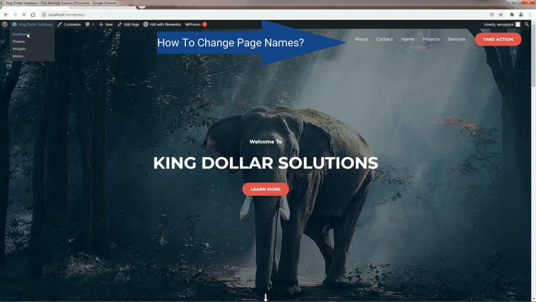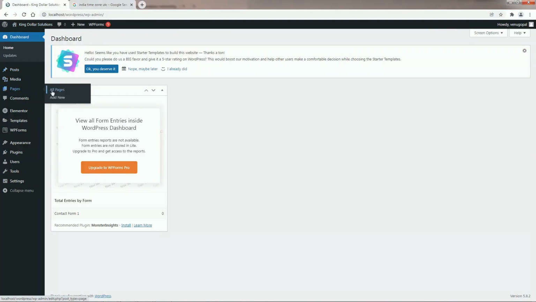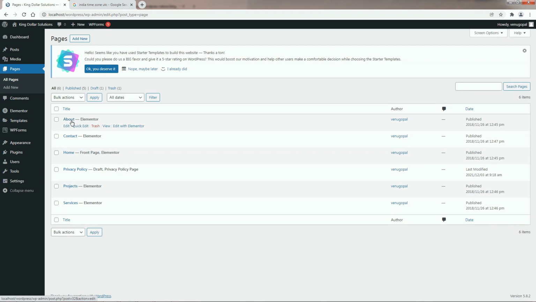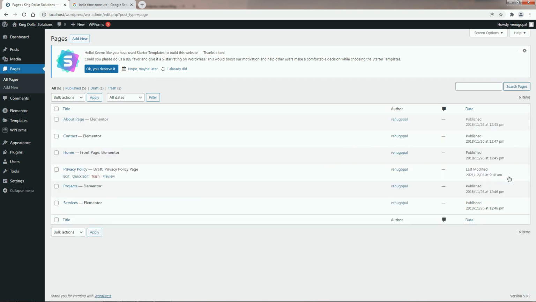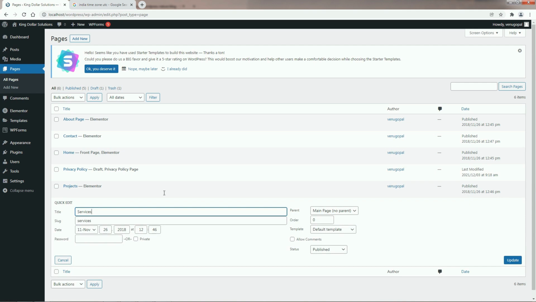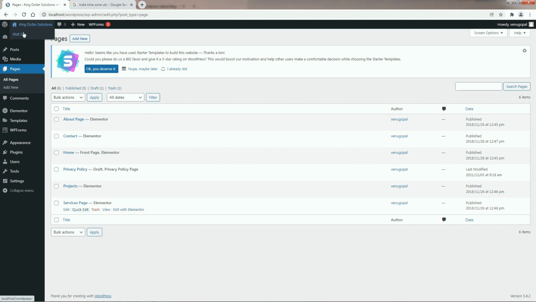How to change page names. Click on the Pages section. Select all pages. Select a particular page you want to change. Click on Quick Edit. Change the title of that page and click on Update. To see the modifications, visit site.